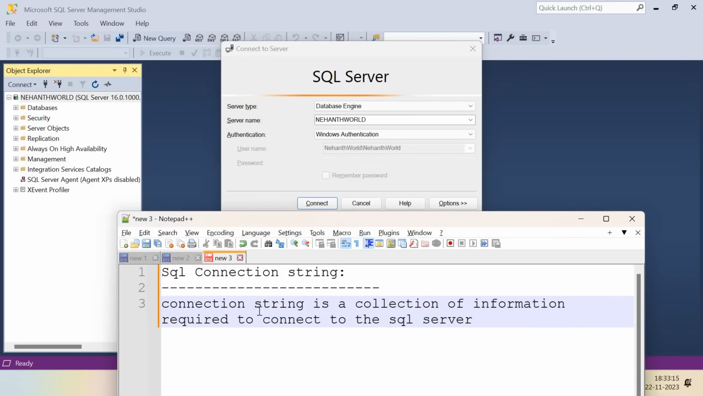So SQL Server connection string is a collection of information required to connect to the SQL Server. What is the first information required? First thing is the server name. So what is the server name? Nehant World.